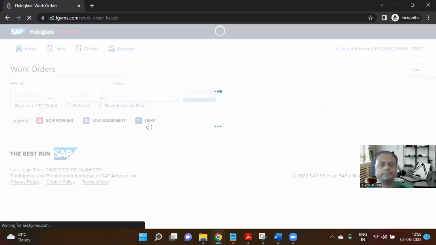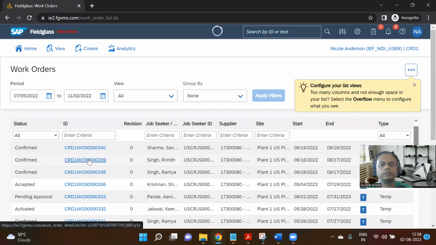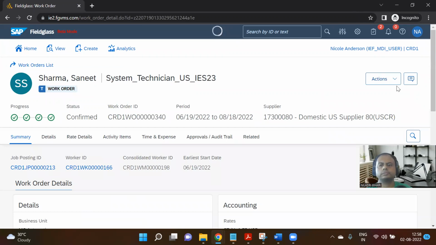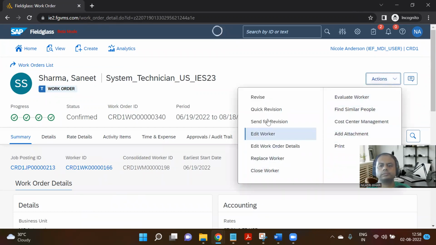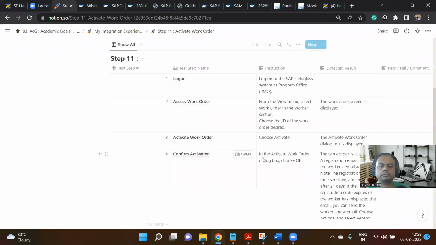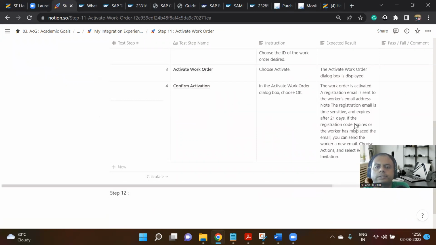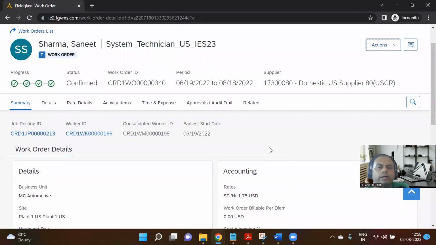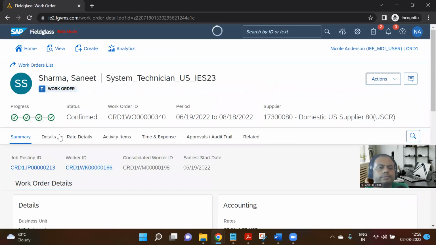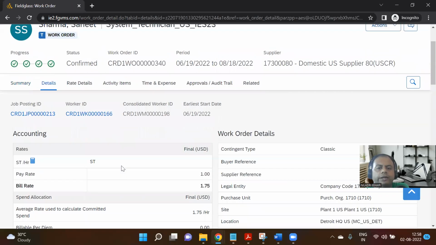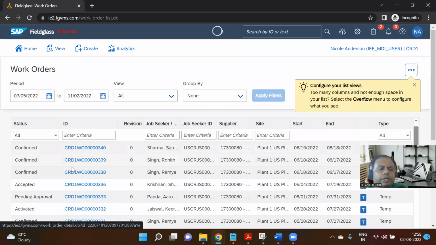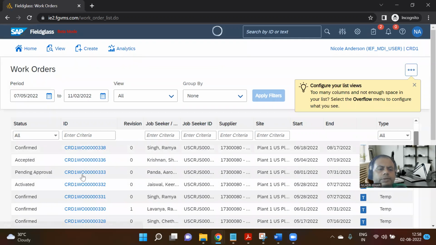Work order list, then activate work order. The activate work order is displayed. This is one of the existing work orders. I think this is already activated, but let's see some work order which is already accepted. You can see this one is activated.